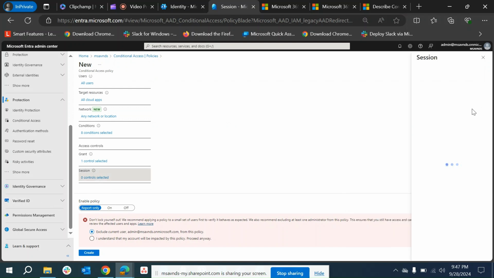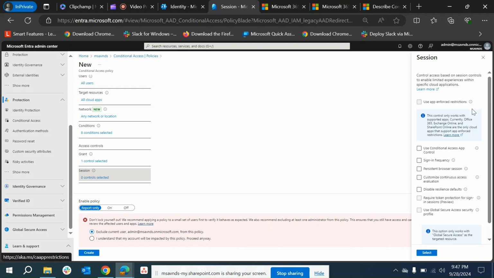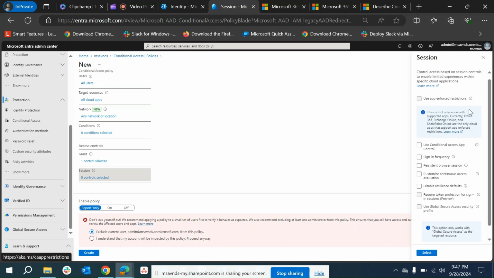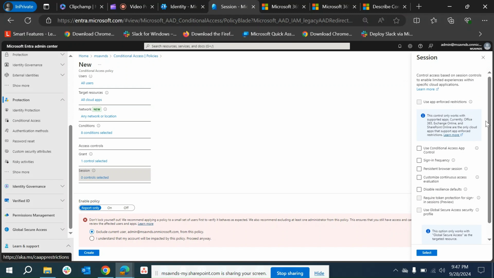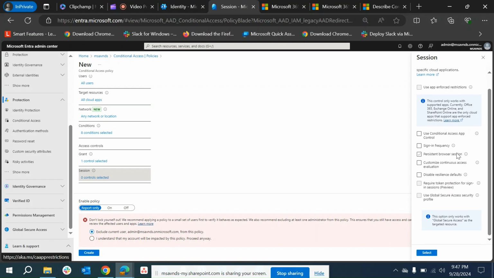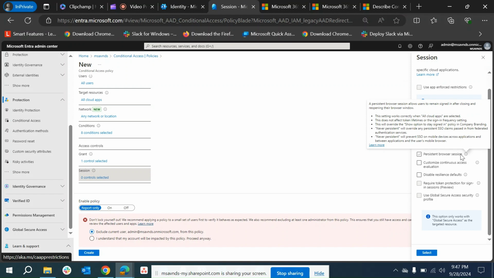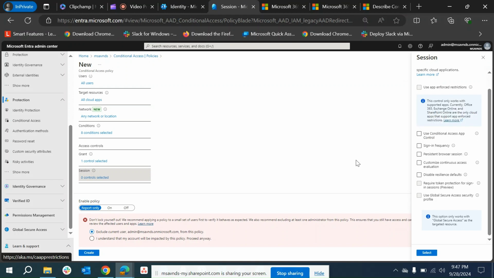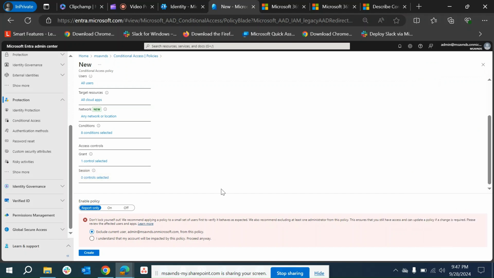So under session, we have again bunch of options to configure, right? So all of these options are different for different use cases, like sign in frequency can be set up, then conditional access app control policy, then persistent browser sessions, then customize continuous access evaluation. So all of these can be set, but for now I'm not going to set any and going to keep it. And at the enable policy option, here we see three options again: report only, on and off.